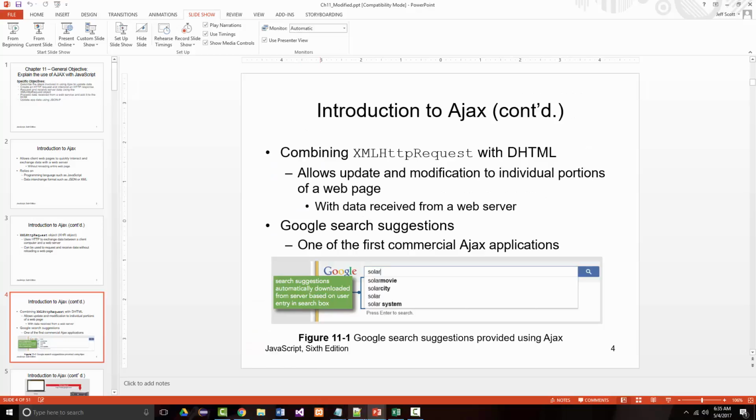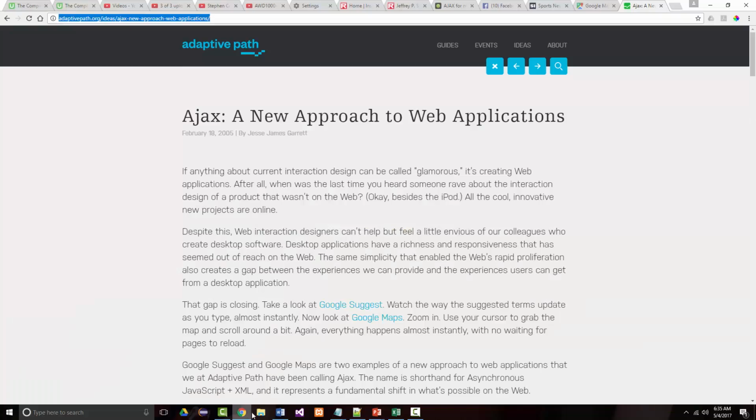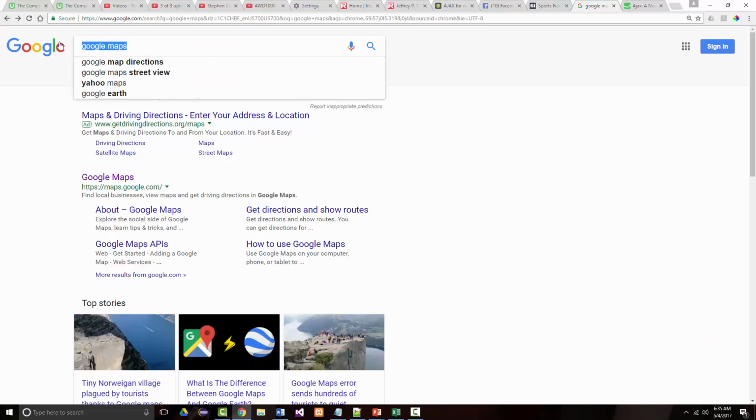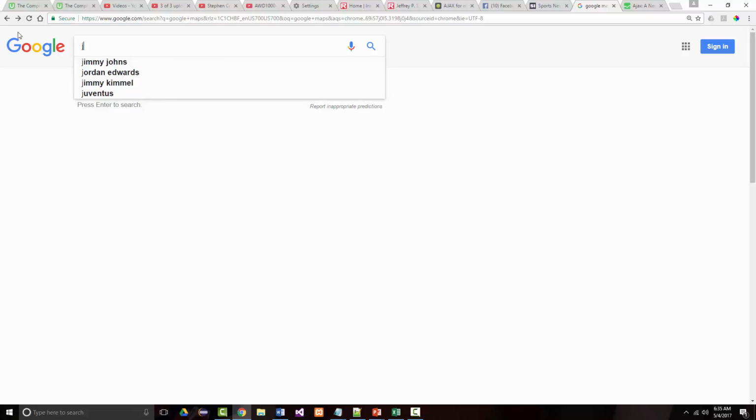All right, and they give an example here. If you've ever gone out to Google and typed in, let's say that I want information about JavaScript. I type in a J. Well, what happens? This is Google Suggest right here. When I get to the A, it changes, the V, it changes again, the A, it changes again, the S. That's Google Suggest. And that's also working to modify just that portion of the screen based on my input.